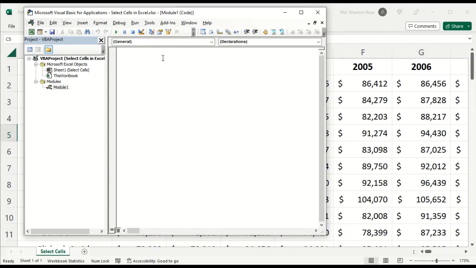So first create a sub procedure, type sub, give any name to the procedure, suppose select cells. You cannot use any spaces between words here. So you need to use, for example, underscore or any characters to link between words. Then type the brackets. Now press enter.